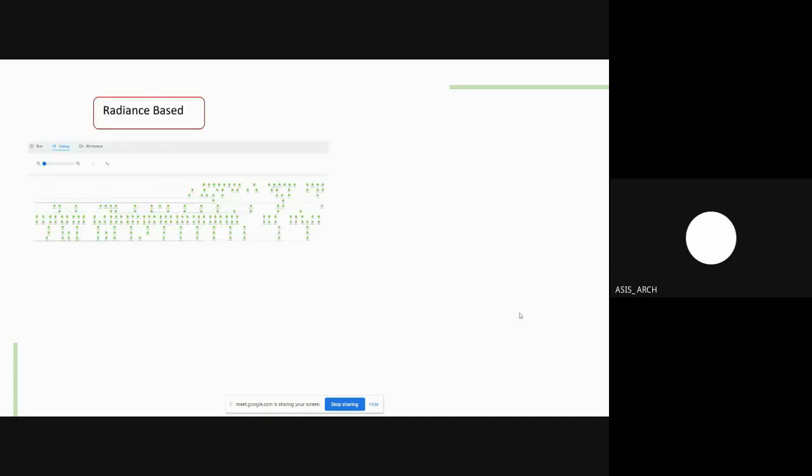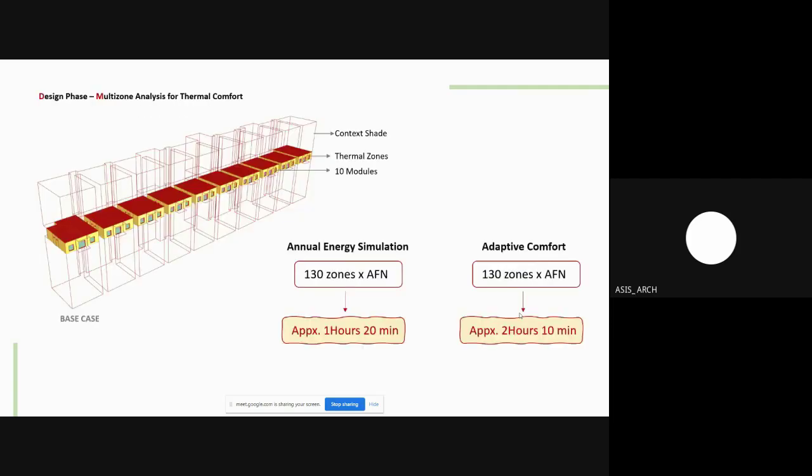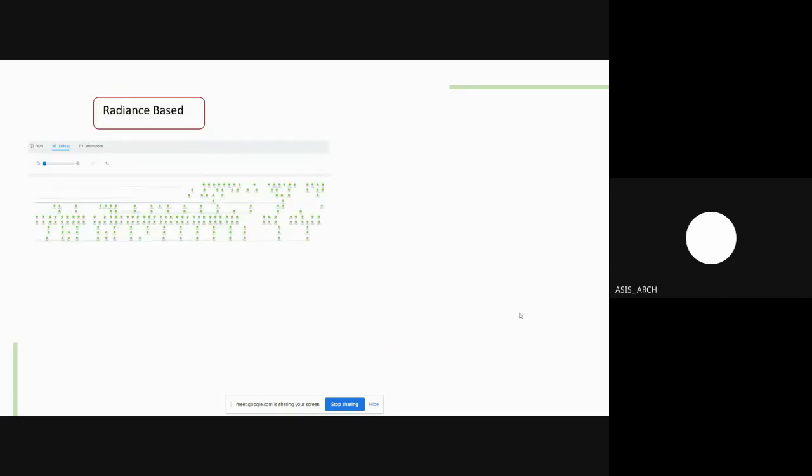I want to highlight something here. What I learned from this exercise is that in Radiance-based simulations, the scalability of the project is very high. We can scale a lot of sensor points easily, and we can run a lot of simulations at a very fast speed because it scales very quickly. But in the case of energy-based simulations, the possibility of scalability is not there till now.